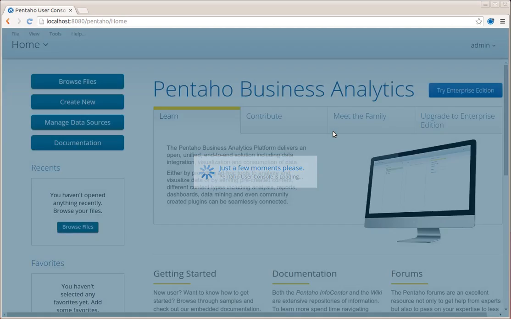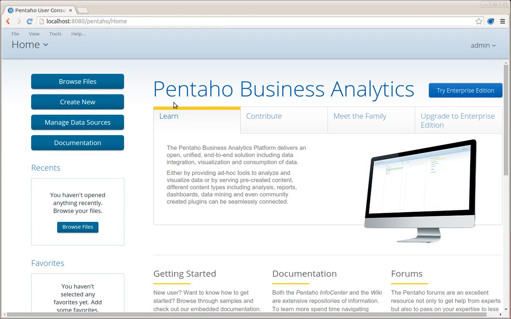Mondrian is a ROLAP engine, which means that it provides an OLAP view, a multi-dimensional view, on top of a backing relational database store. And in order to do that, Mondrian uses a so-called schema, and the schema is basically an XML file which maps the relational physical things like tables and columns to a multidimensional set of things such as cubes, measures, dimensions, hierarchies, levels, and so on.